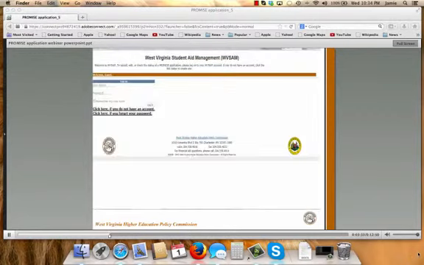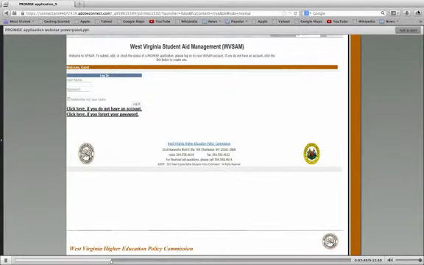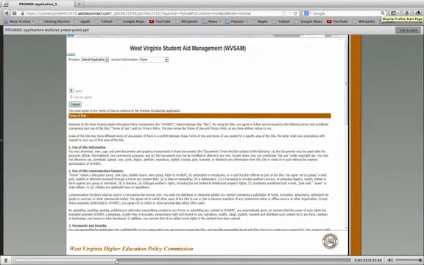This will take you back to the West Virginia SAM account login screen. Here, you will need to enter your username and your password that you just created to enter the system. Please remember the fields are case sensitive. You will need to agree to the terms of use for the West Virginia SAM system to be able to proceed to the Promise application. You can do so by clicking I agree and then clicking the Submit button.